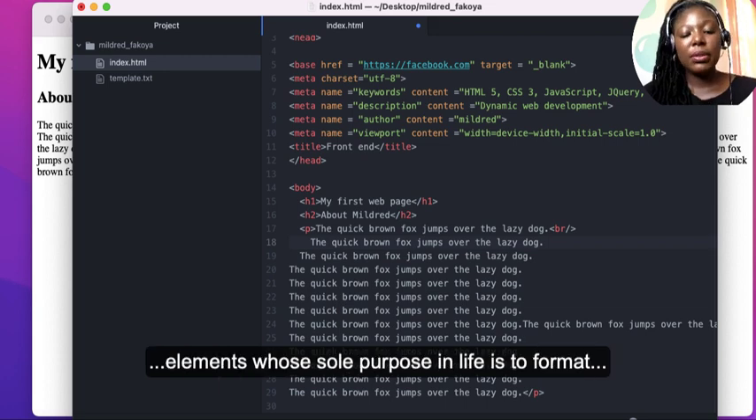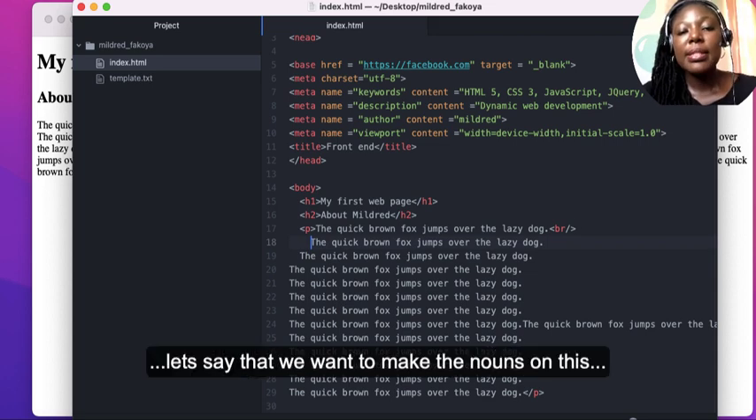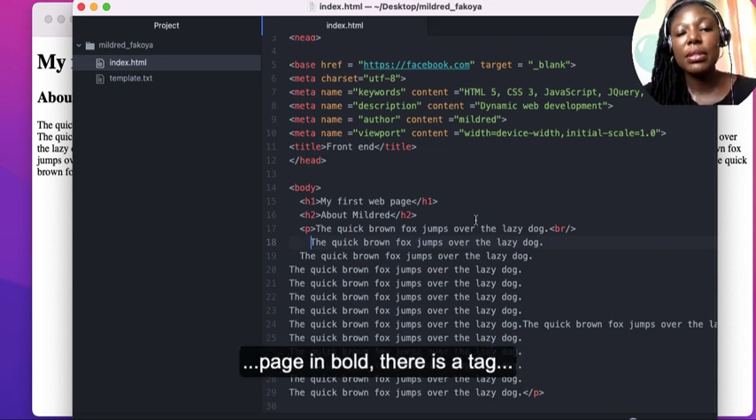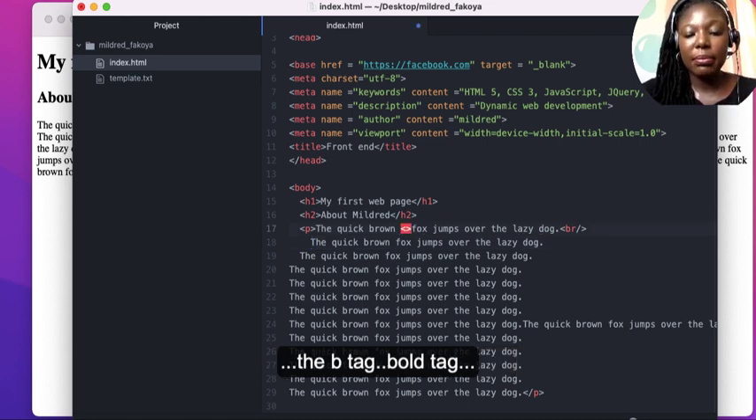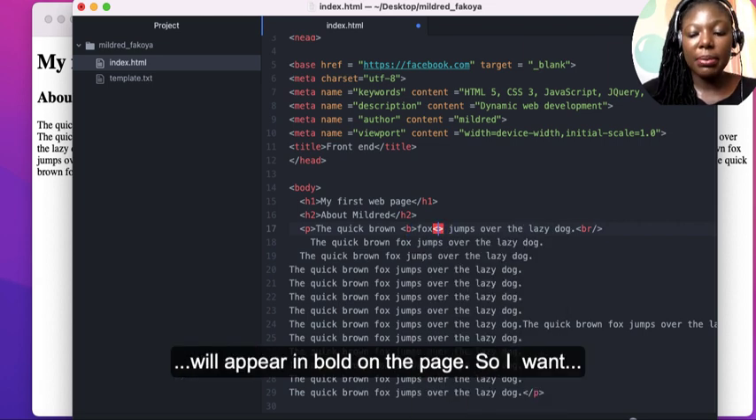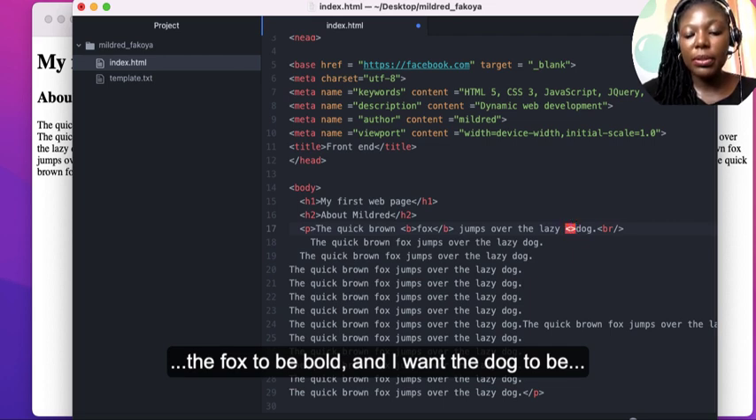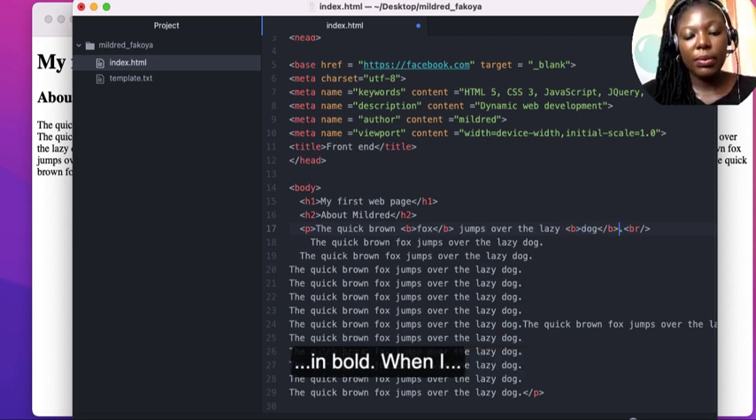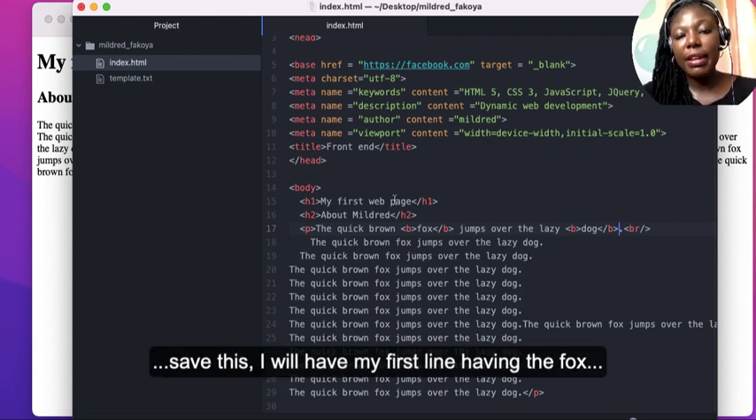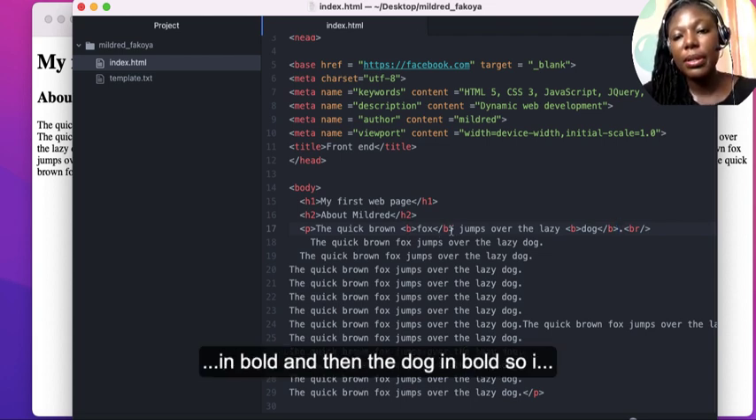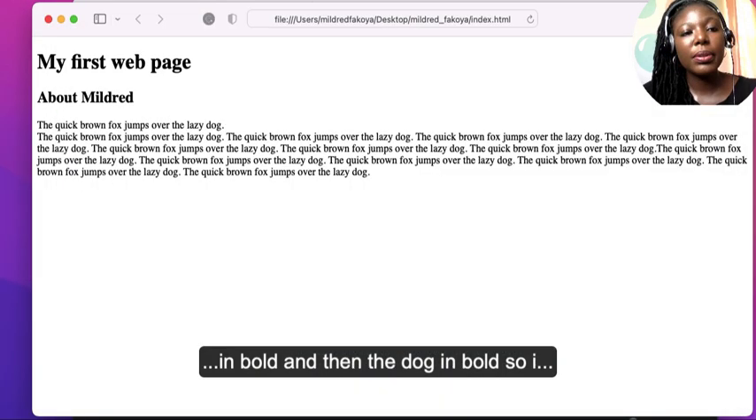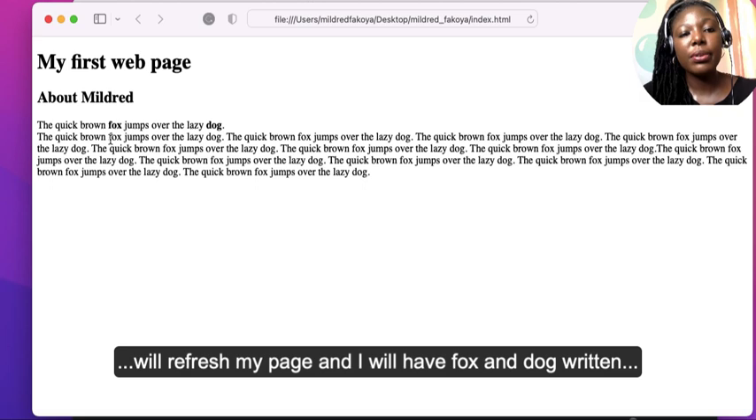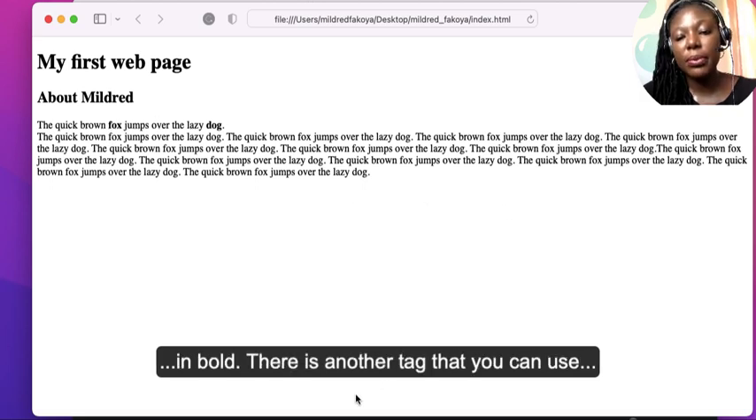We have elements whose sole purpose in life is to format the text on the page. Let's say we want to make the nouns on this page bold. There is a tag, the B tag, the bold tag. Text within the bold tag will appear in bold on the page. So I want the fox to be bold and I want the dog to be in bold. When I save this, I will have my first line having the fox in bold and then the dog in bold. So I'll refresh my page and I have fox and dog written in bold.